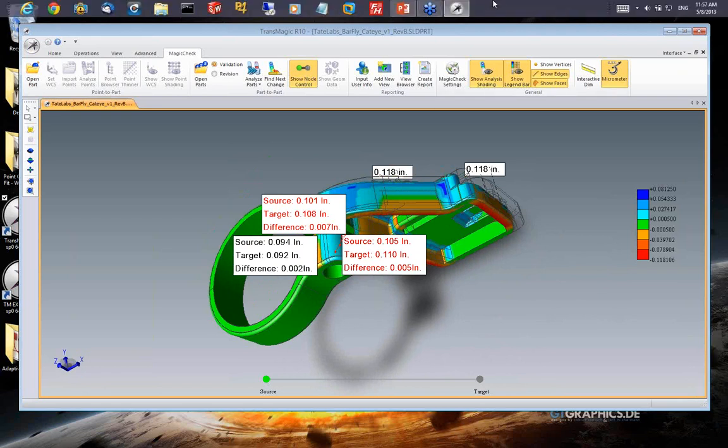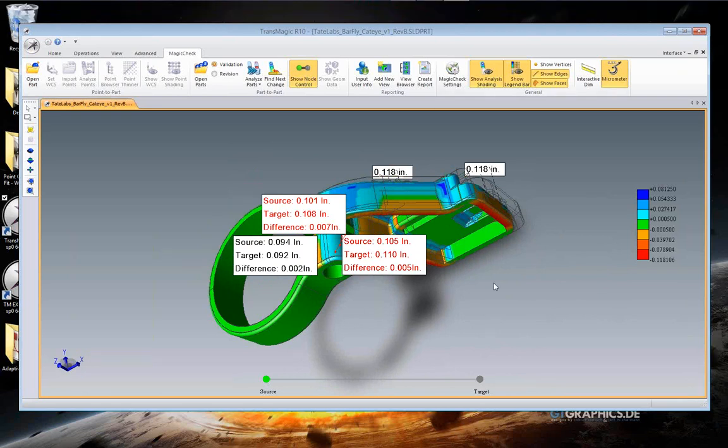And let me do a time check here. So that's point to part and part to part. So that's the validation and then the revision portion. And so that really covers the core functionality of MagicCheck.